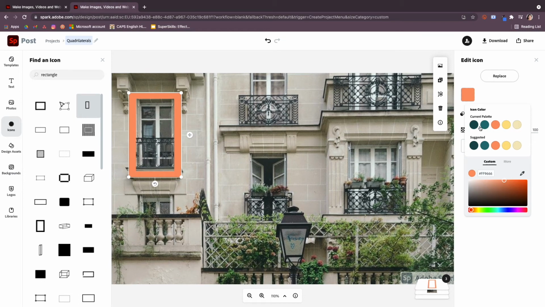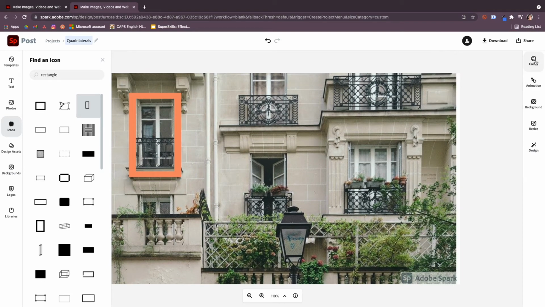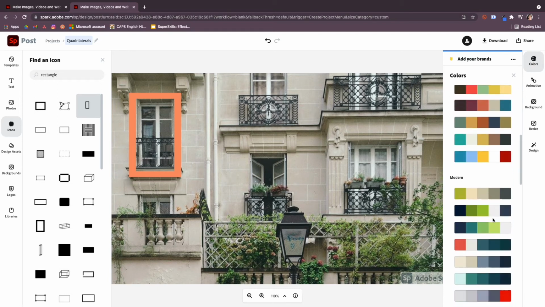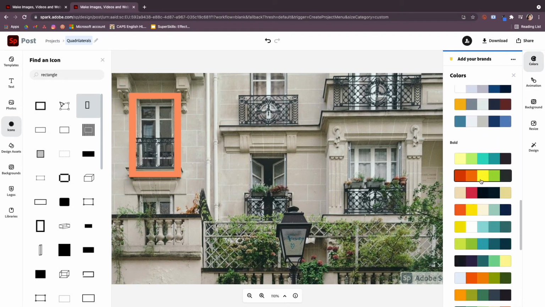You'll see that there is a color palette that is selected. I don't actually like that color palette as a whole, so I'm going to go over to colors and choose one of the bold colors over here. Let's go with yellow.